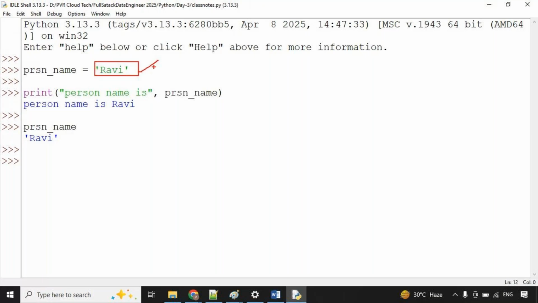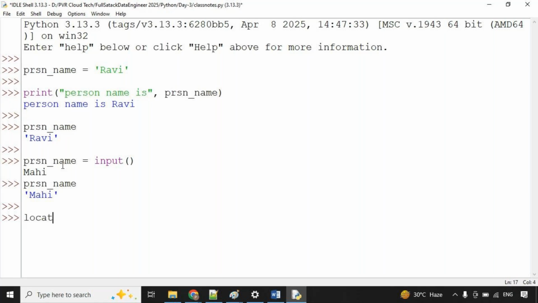Instead of that, at runtime we can provide it. I mean to say, observe here, person name equal to input. When you press enter, it is going to ask for the value. What is the value you want to assign? I want to assign the value Mahi. Now this one is having the value Mahi. Now consider location equal to input. Now what is the value you want to assign? I want to assign the value Hyderabad.